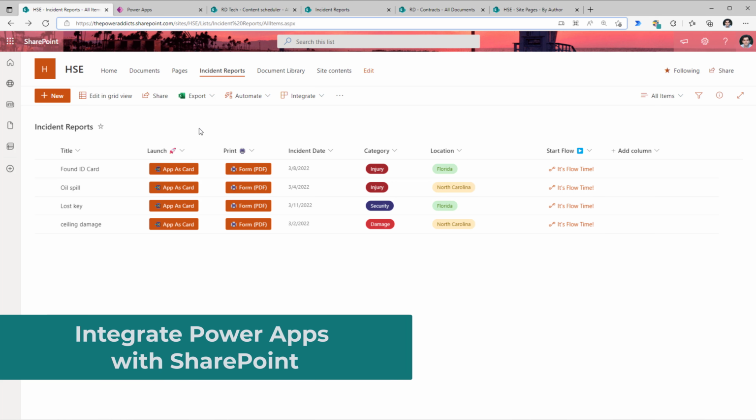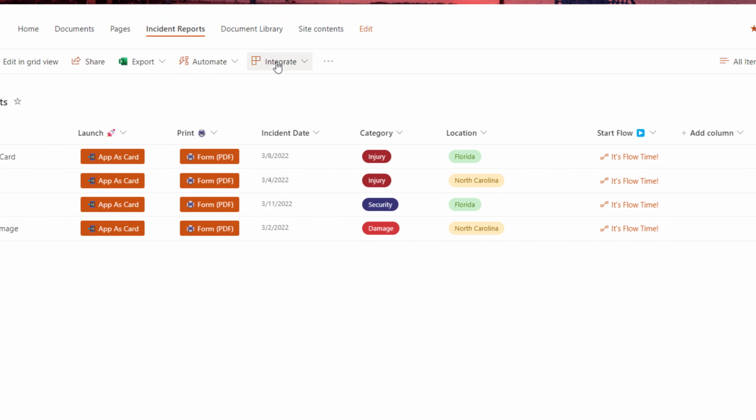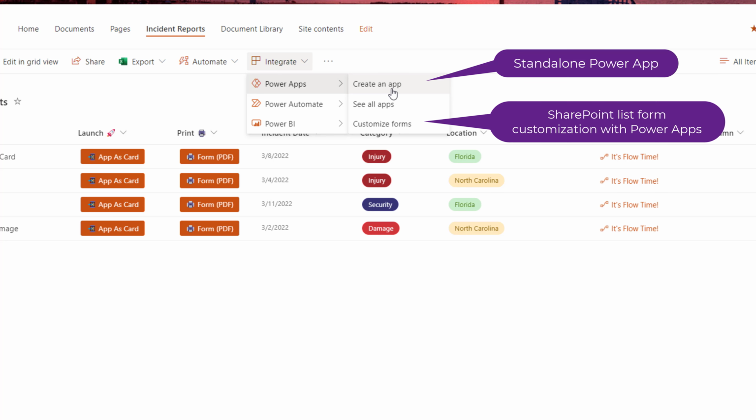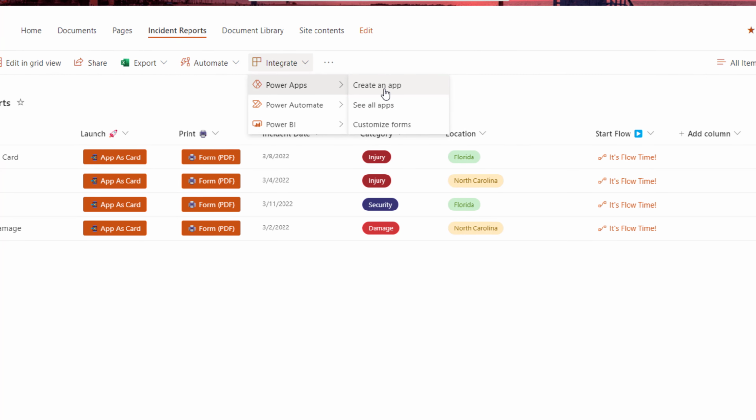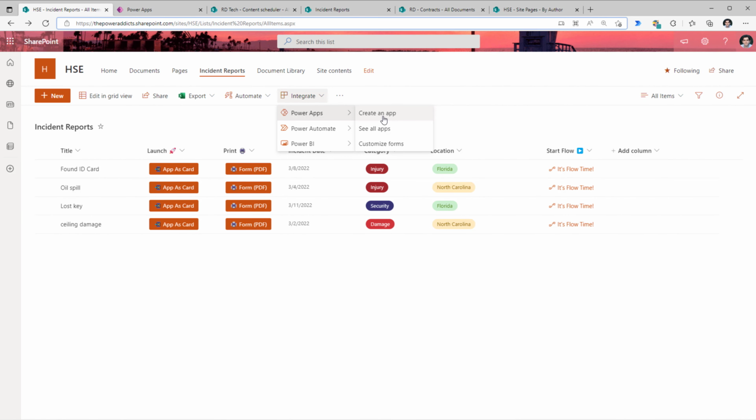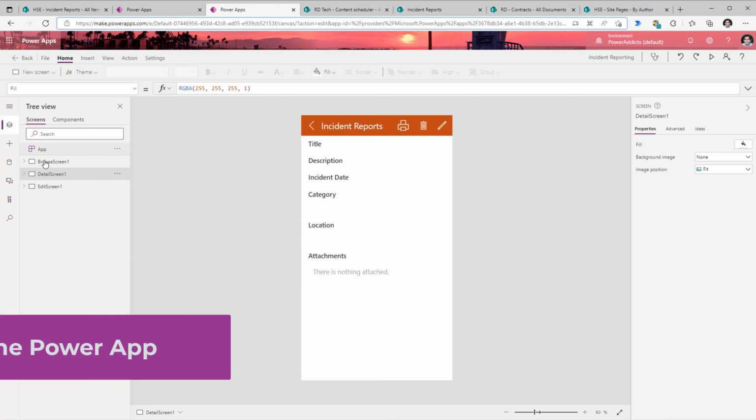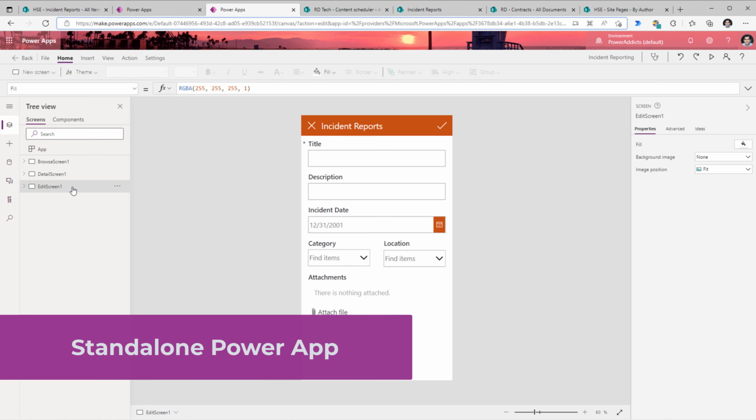In Modern SharePoint lists and libraries, we have the ability to integrate them with Power Apps. To create a Power App in the ribbon, if I head over to Integrate and Power Apps, the two key options here are creating an app and customizing forms using Power Apps. If I create an app leveraging this list, it will create a simple three-screen Power App that will allow the users to create, edit, and view data.